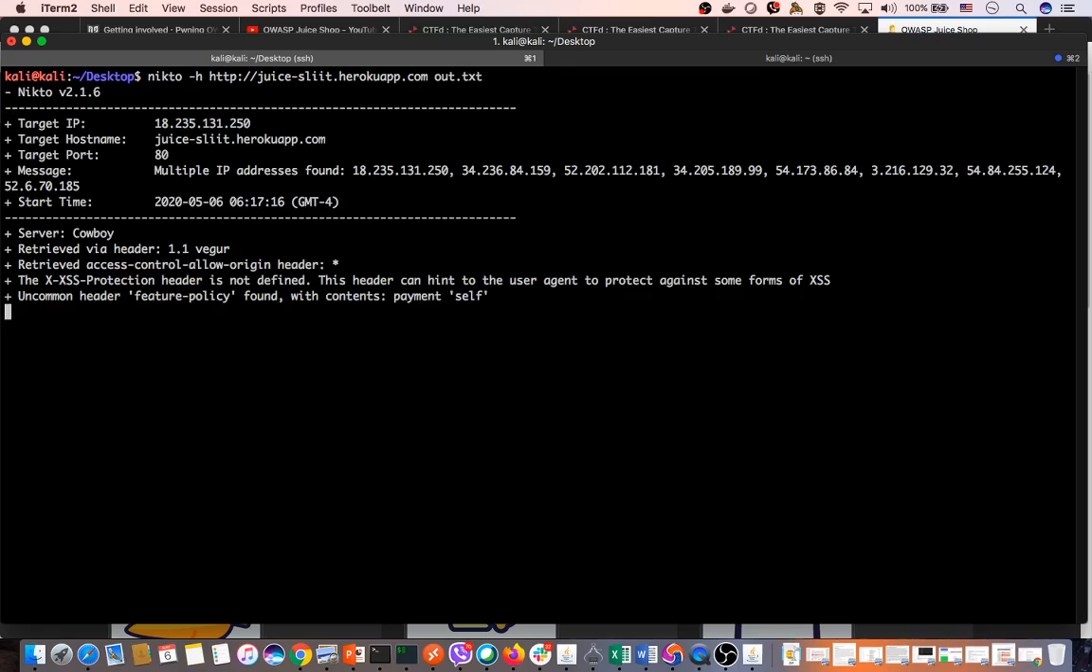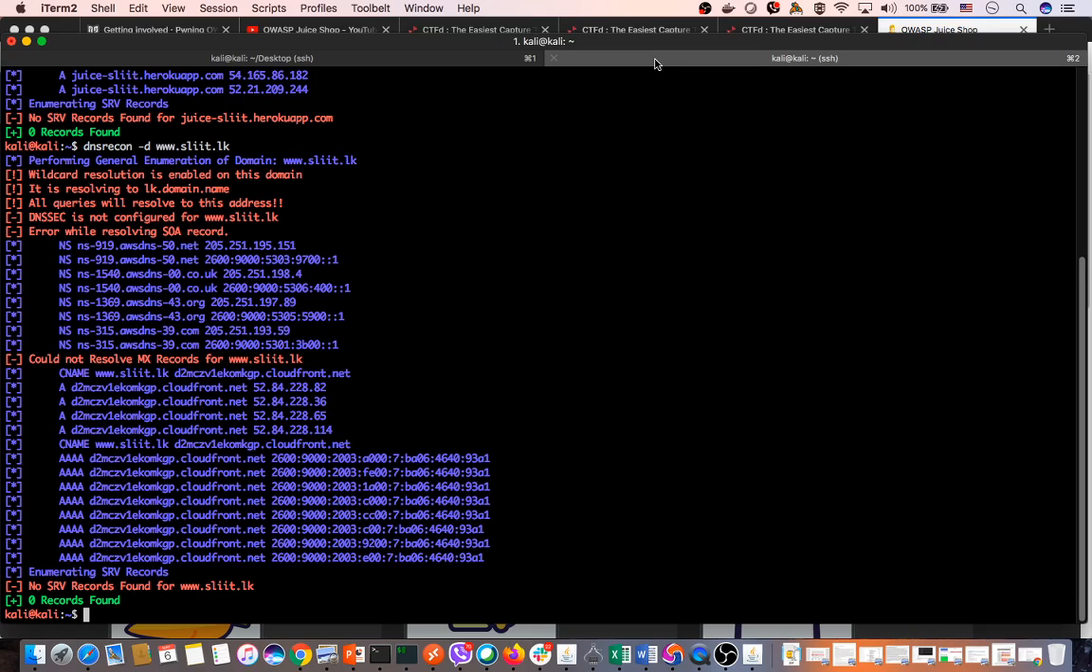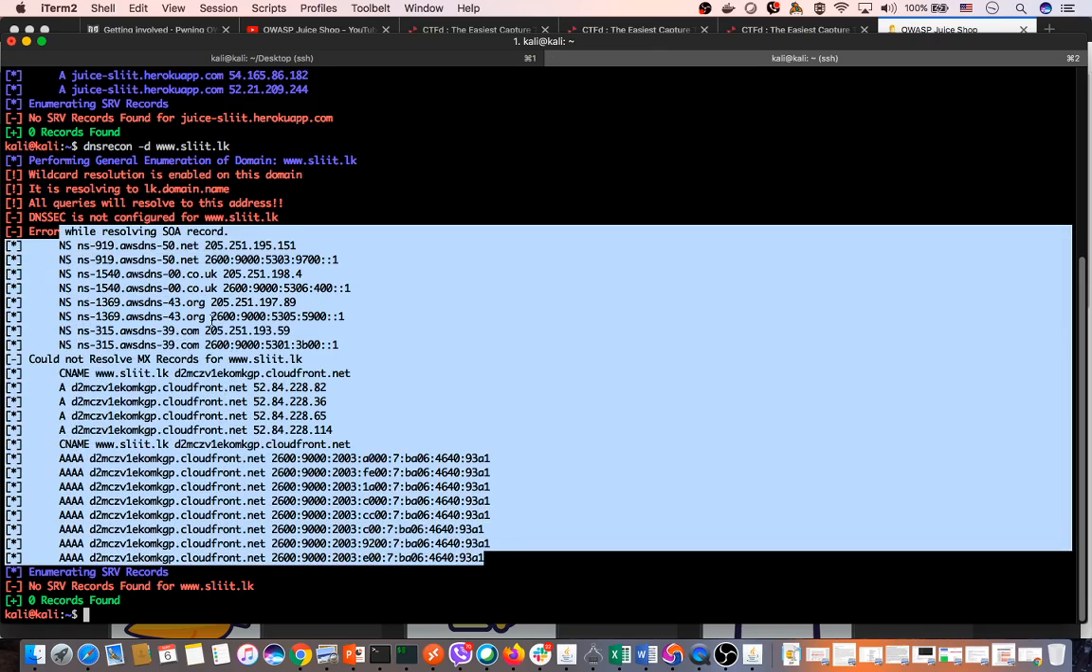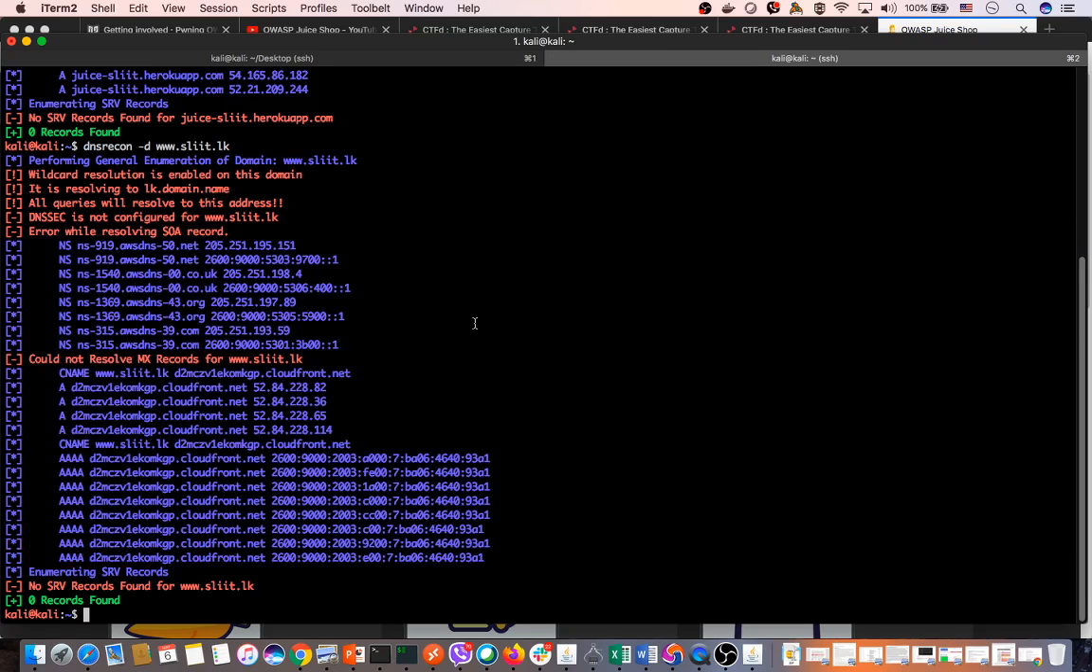Yep. So then we have to give an output text, out.text, with output. Yeah. So you can find details: the IP, port, the start time, server, and a lot of other details. So this also figured out a lot of details. This can be very important, right? So to get subdomains and other things.